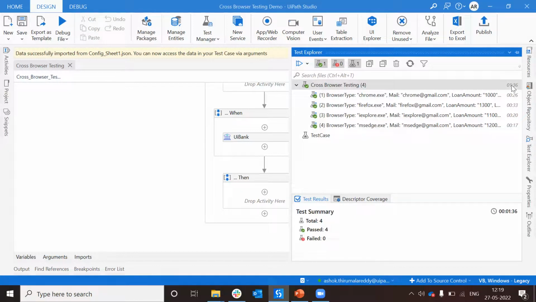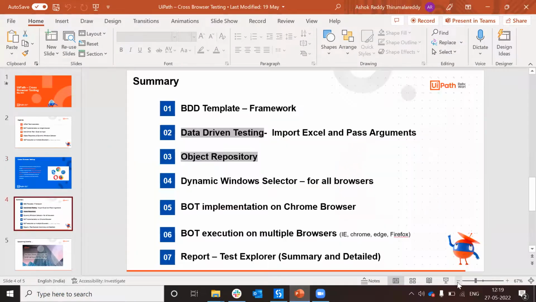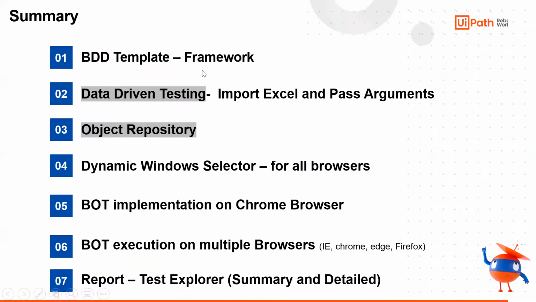yeah, this is our cross-browser testing demo. And here you can see the summary. So we have used BDDT template framework. This is behavior driven template, and we have used data driven testing. So we imported Excel data and we passed arguments into each and every activity, and we have captured elements from the object repository.